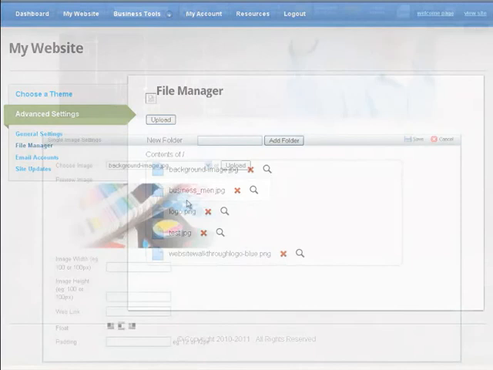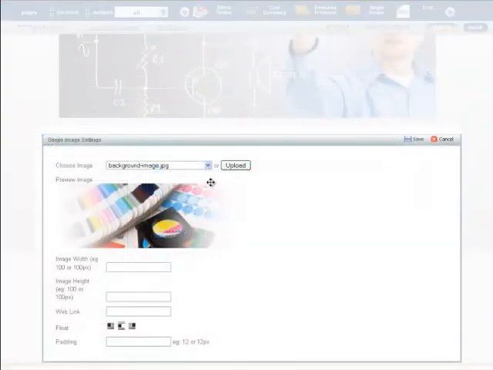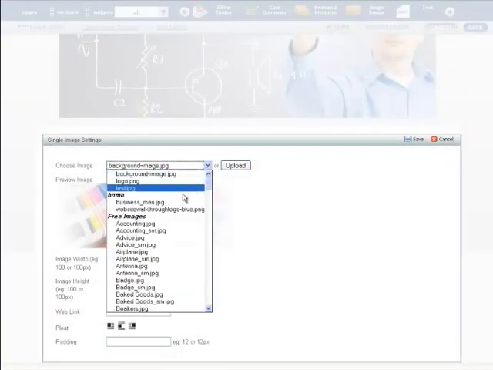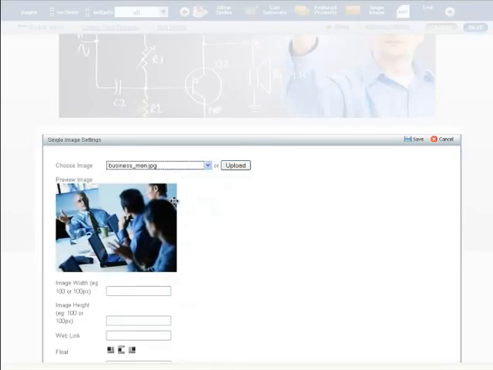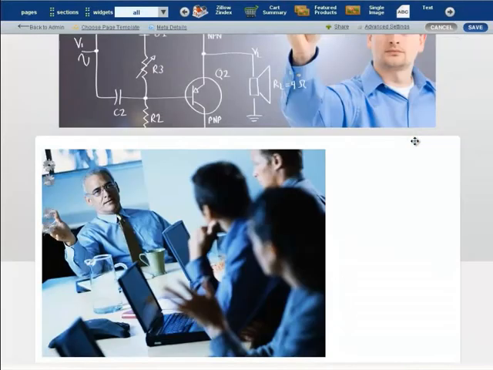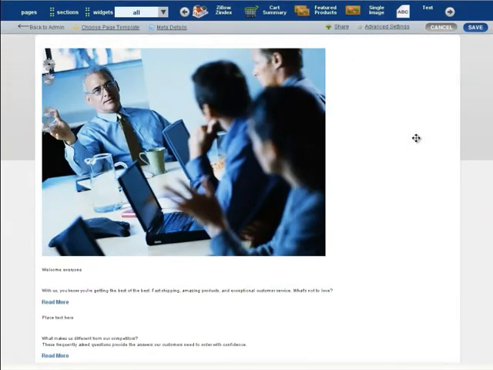Now, when you add a single image widget to your site, you will be able to add the image that you just uploaded to your file manager. After you finish adding and editing widgets on your site, be sure to save your changes by clicking Save in the navigation bar at the top of your site.